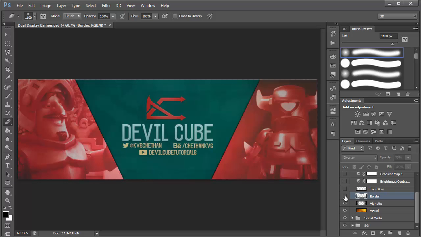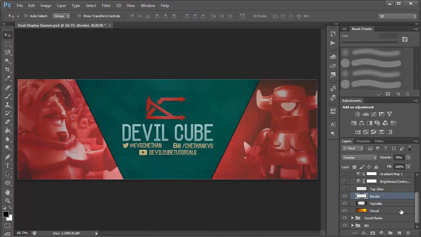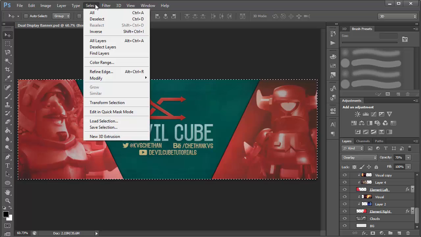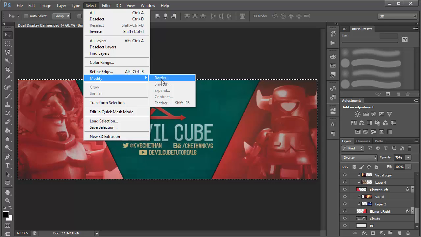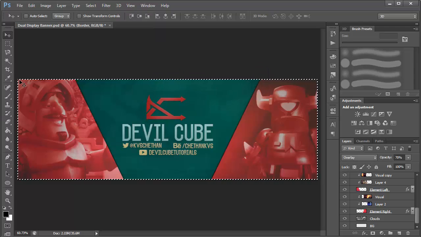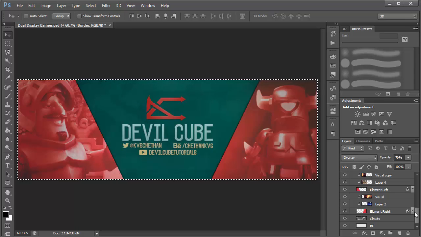This is a pretty cool thing which I actually did not know, and I really like it. So how do we create this border? What you want to do is go to the background, Control-click the background that we have over here, and then go to Select, Modify, and choose Border. Once you choose Border, set the width to 2, and this is going to give us this nice selection over here.